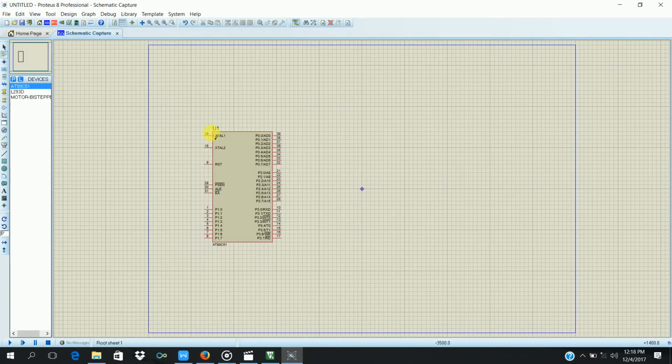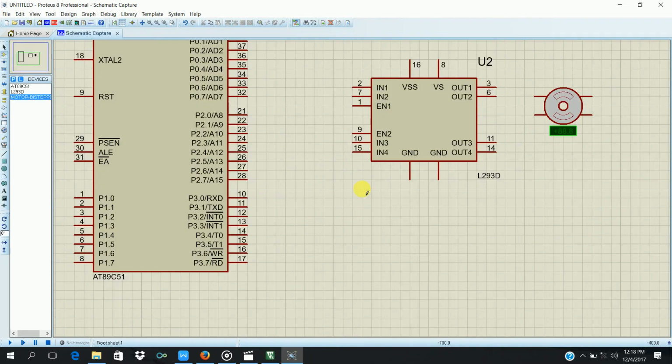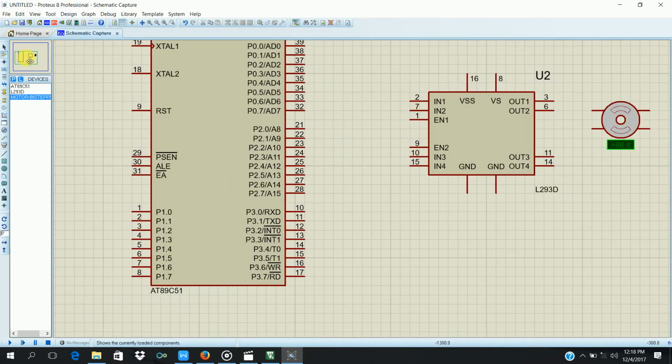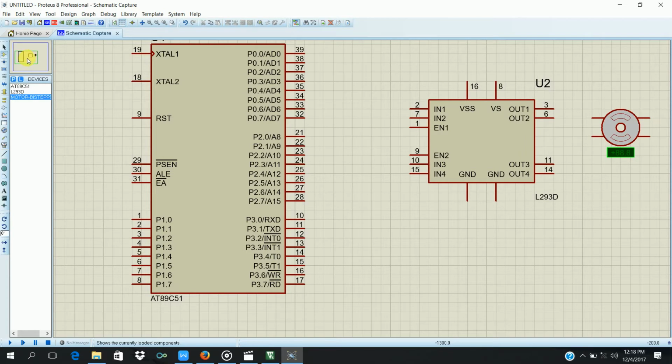Now I am picking the components from the list. Place it one by one on the schematic capture window. We are going to give the connection. According to my program in the microcontroller, I am using port 2. Now we are going to give the connection from microcontroller to L293D driver.